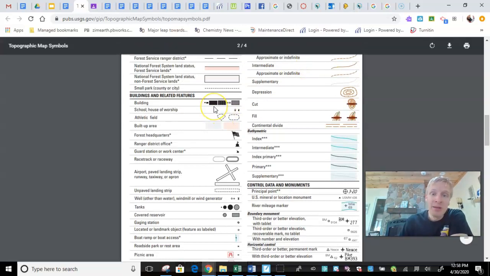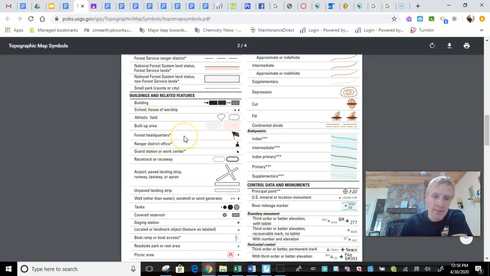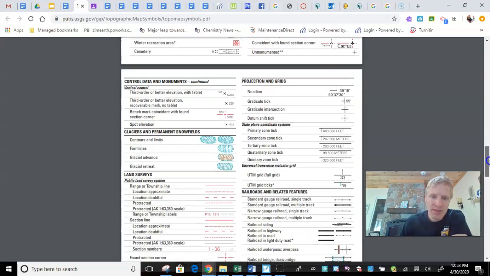Buildings are going to be black in the shape of the building, and typically buildings are rectangular. You look at their foundational shape. Athletic field, we've got forest headquarters, racetrack. Airport usually looks like a diagonal cross. Whole bunch of different symbols.